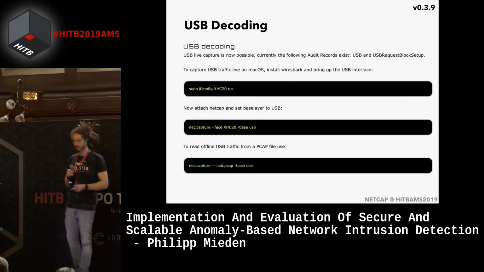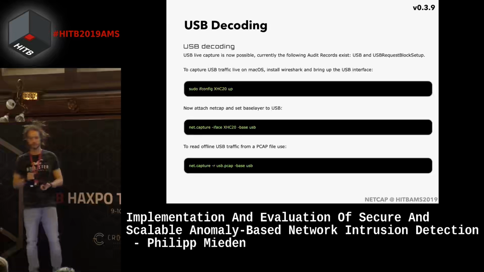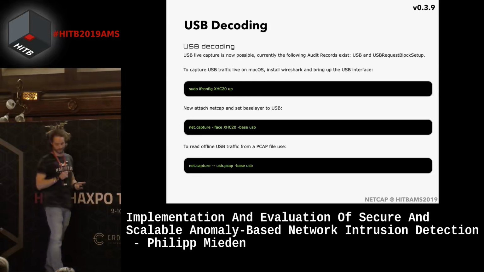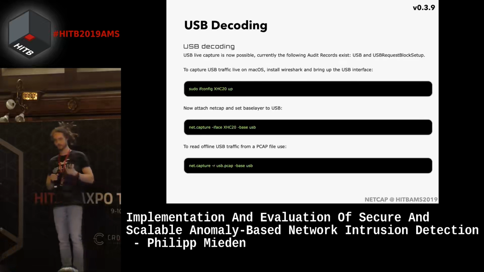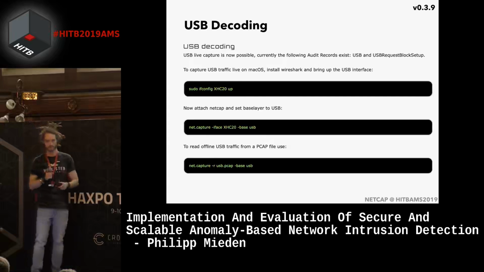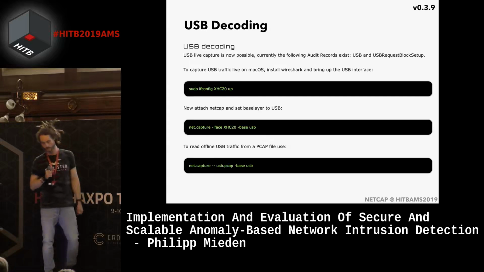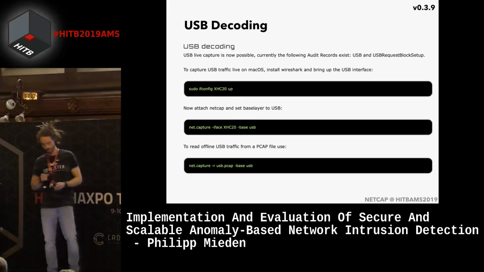Then it's also possible to decode USB traffic now. So this audit record type is also offered by GoPacket, which got me curious, of course. And if you install Wireshark, you can bring up a special interface, and you can also attach to it and then decode the USB traffic live, which might be interesting for some kind of applications. And it's also possible to capture the payloads for the USB audit record type.